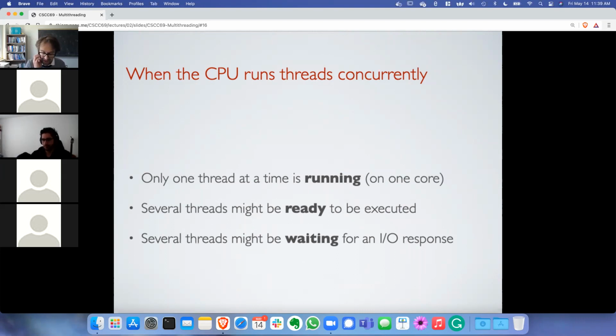Some threads might be waiting for an IO. So for example, here, it's trying to read something. The IO device is going to take some time, so it's going to be waiting. Waiting in the sense that it's useless for the CPU to execute it because it stopped. You are at a phase in the program where you are waiting for some kind of input and there is nothing else you can do. So here, waiting, we're going to have a special kind of status that says, I'm waiting for something.